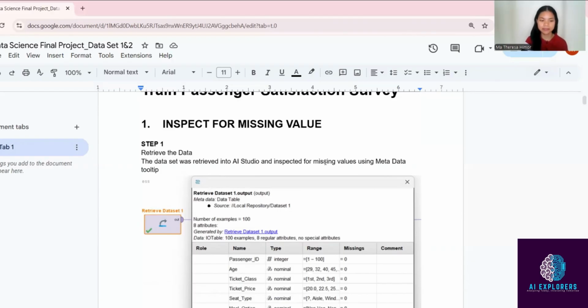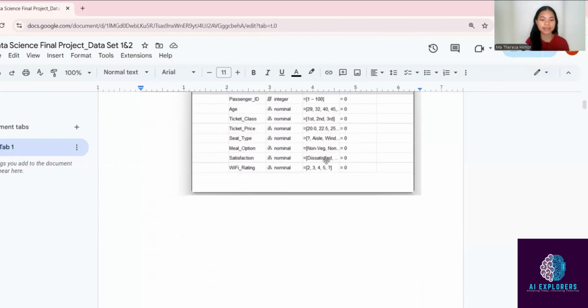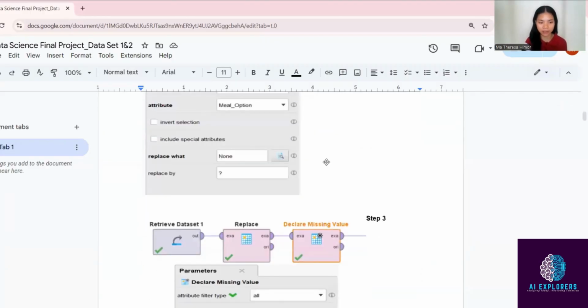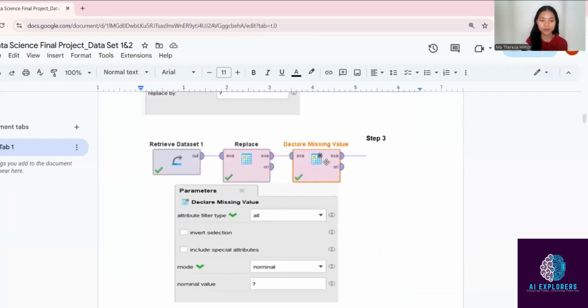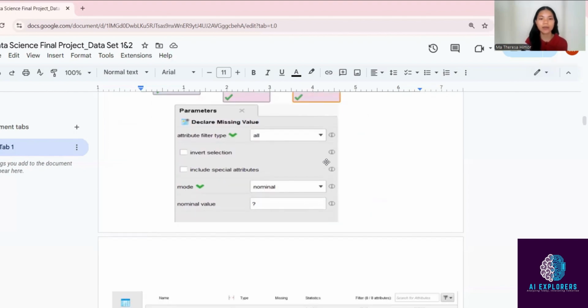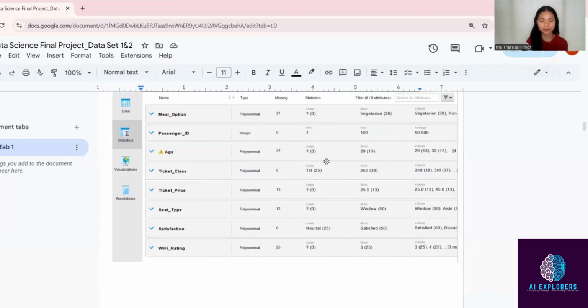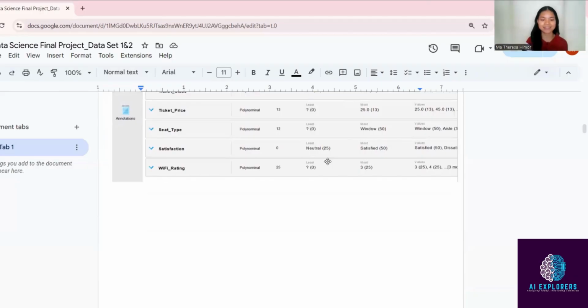First, the dataset was retrieved into Altair AI Studio and inspected for missing values. Some missing data were stored as the string "none", so I used the Replace operator and Declare Missing Value to convert them into true missing values. After inspection, the attributes with missing values were age, meal option, Wi-Fi rating, ticket price, and seat type.